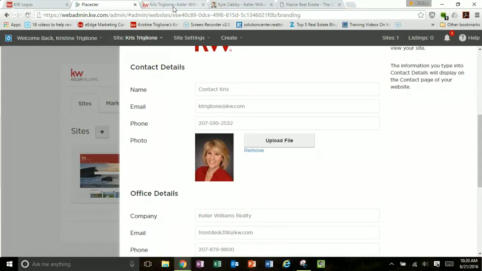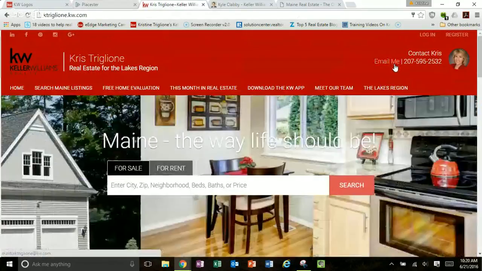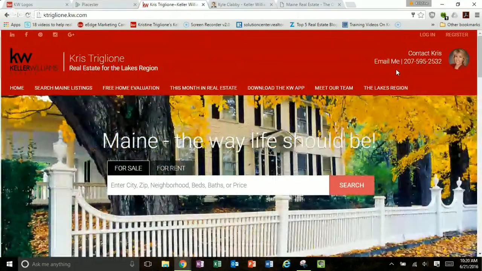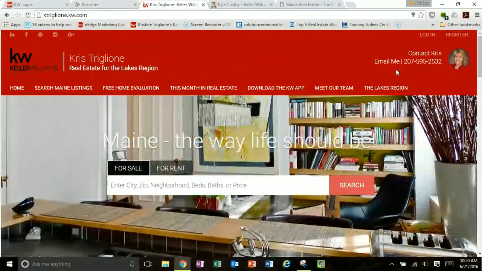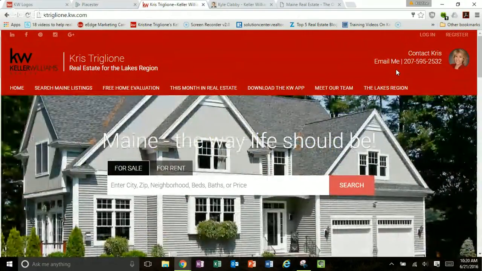So for those of you who are wondering what I'm talking about, where it says email me right here, Placester says they're working on that. So I think you'll have the option of email me or email us. That doesn't necessarily show up on a different theme. That's correct, it's not on every theme.